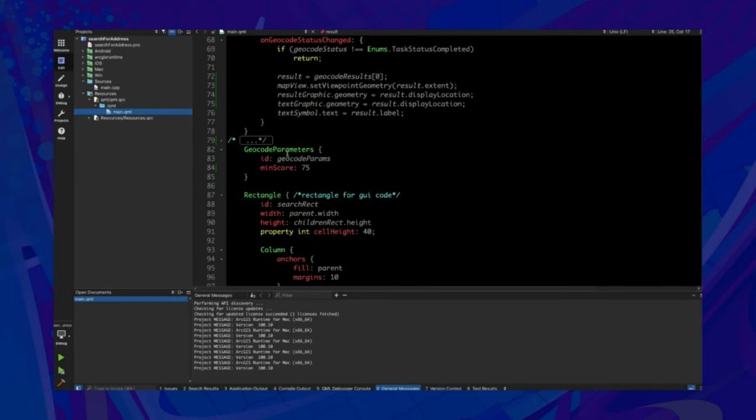So we're going to continue going forward. We're going to declare geocode parameters. We're going to give it an ID so we can use it in our geocode operation, and then we're going to set a min score for the geocode parameters. Typically, what's considered a good match is between 85 and 99. We're going to set the threshold a little bit lower for our case. And yeah, that's all we're going to do for that.